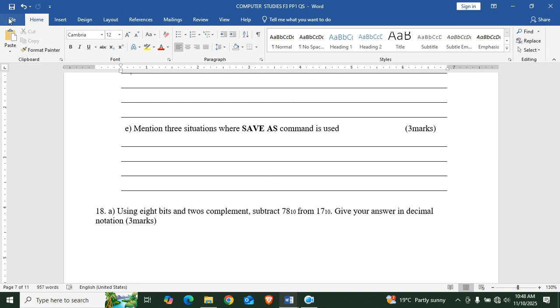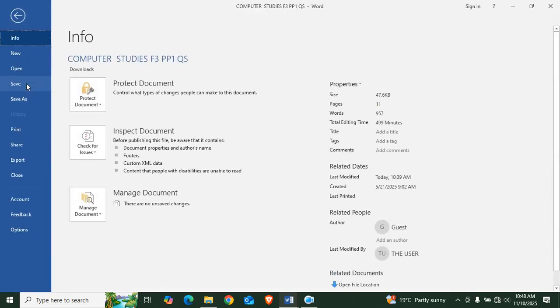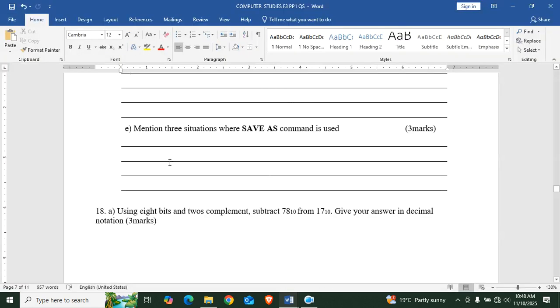Mention three situations where save as command is used. Guys, if you look at this point here, we have save and we have save as. You see? Save and save as. Now, save as is used in three circumstances. Number one, when you are saving a document for the first time. Number two, when you are changing location.